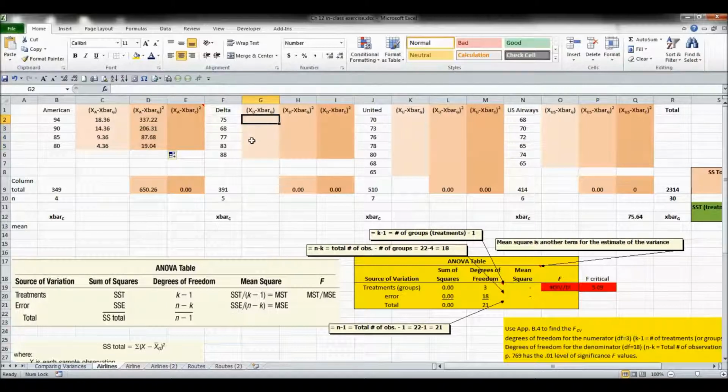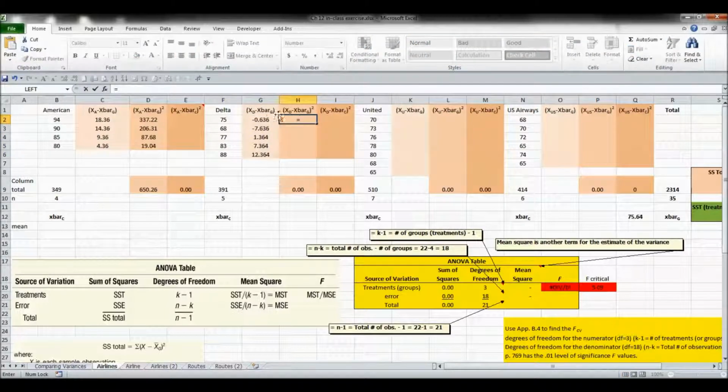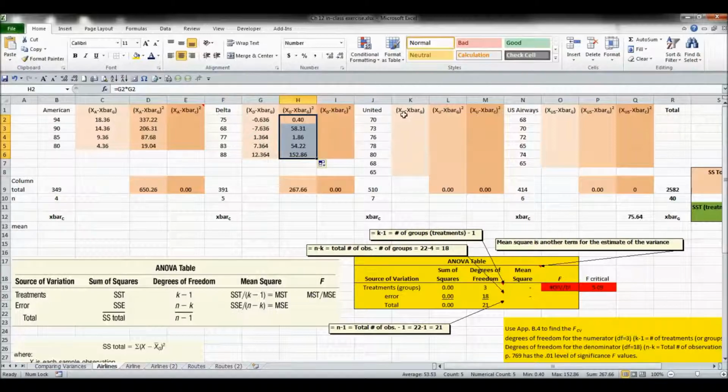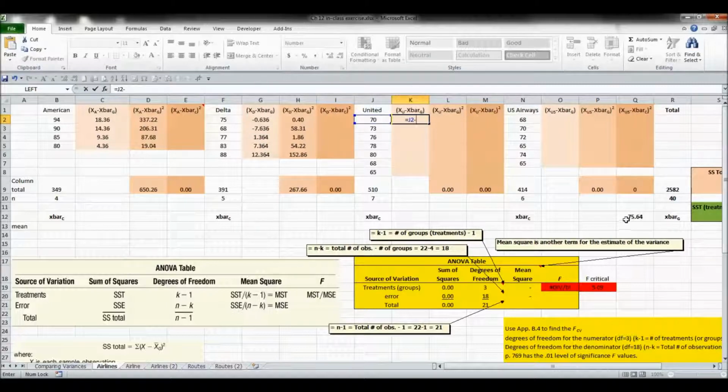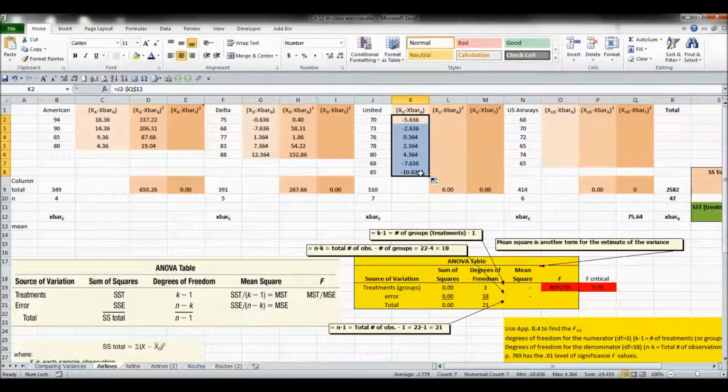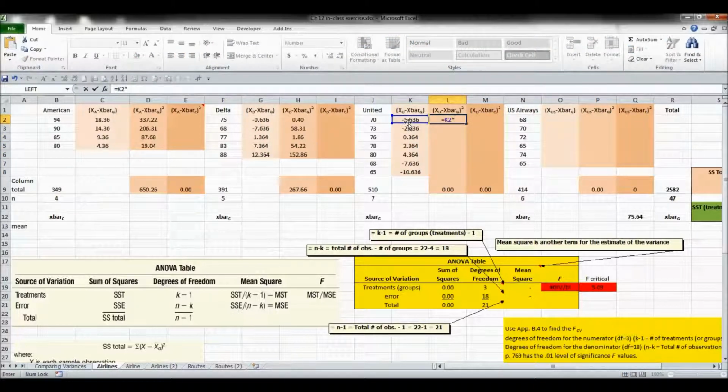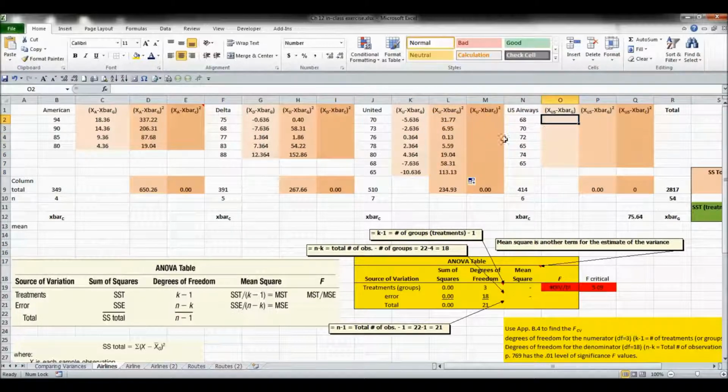Now we do that same function here for our Delta, again hitting F4, and again dropping off some of these decimal places there. Same thing for United. One more. And finally for US Airways.